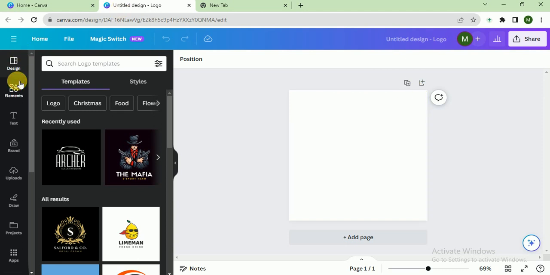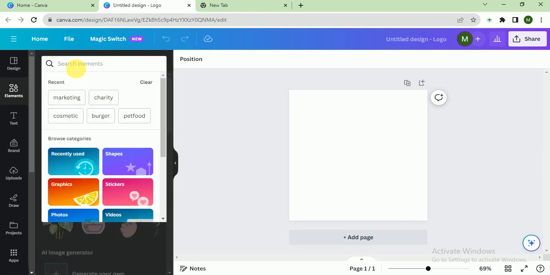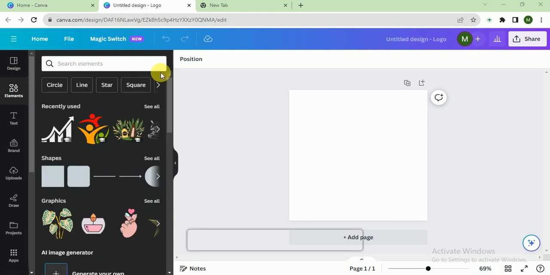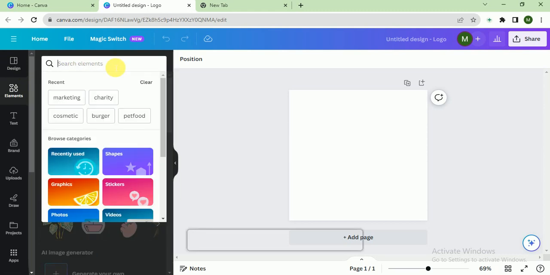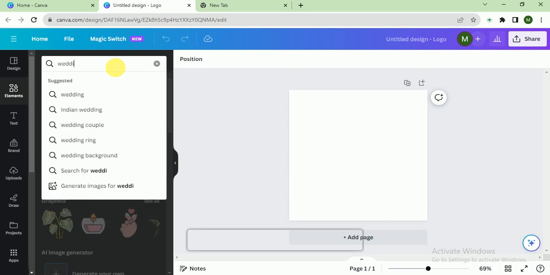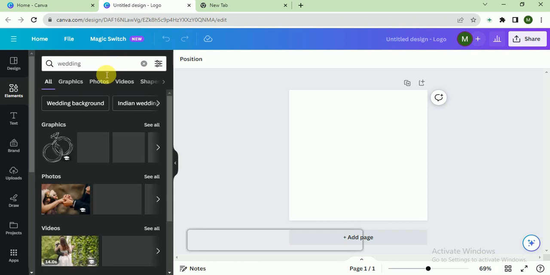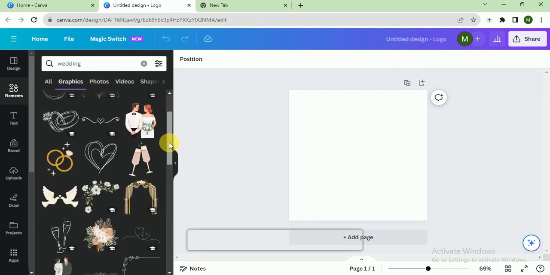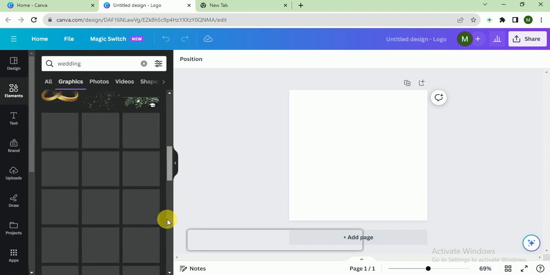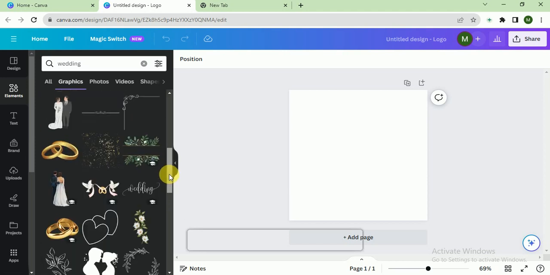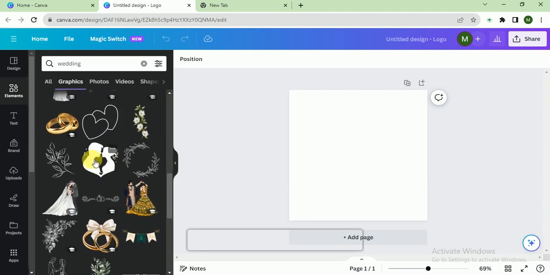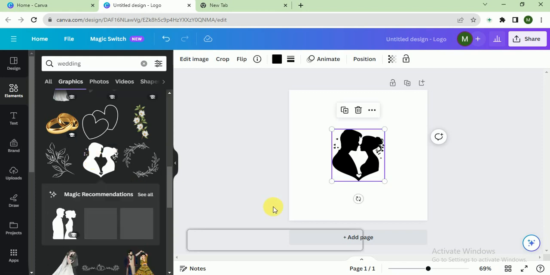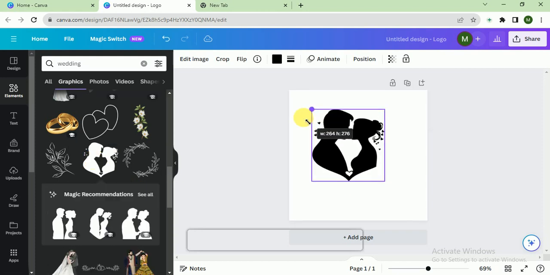So here I am going to elements, and here I search for wedding. So after that we have to choose the best element. Yeah, it looks great, it looks good. I like this very much.